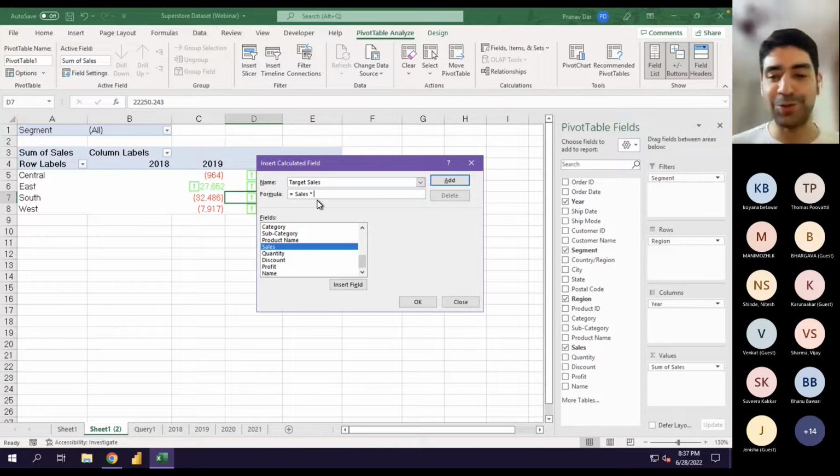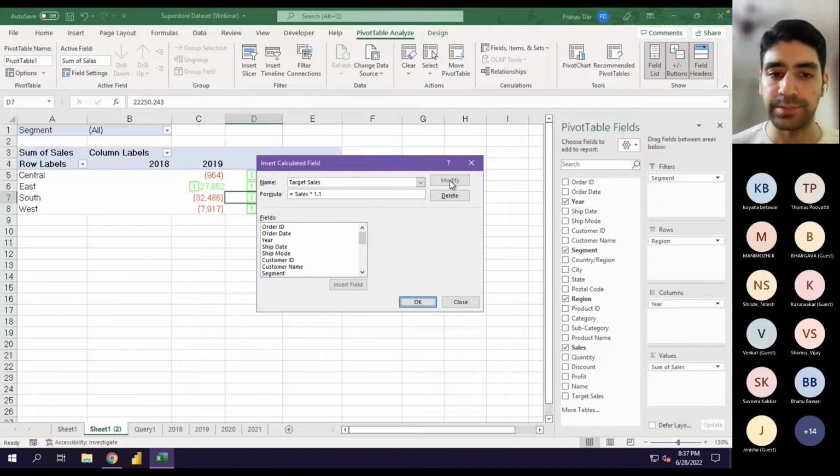A very arbitrary way of doing this. Nobody will ever say that just add 10% to sales and calculate target. But just to see how this works, I'll just say sales into 1.1. 1.1 is nothing but adding 10% to the actual sales value. If you want to subtract 10%, just do an into 0.9. We want to add it, so we'll say into 1.1 and click on add.